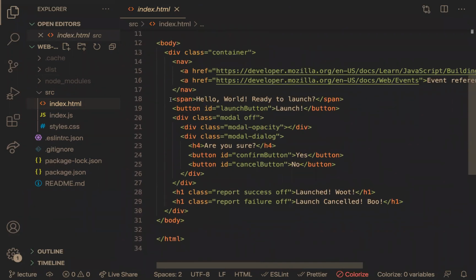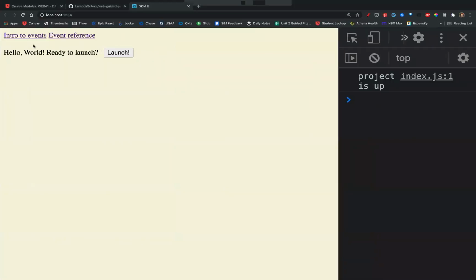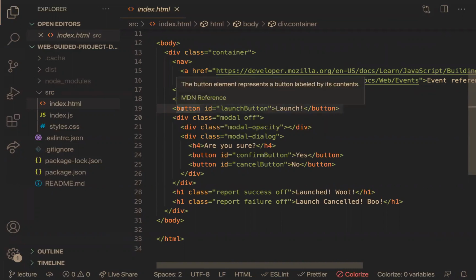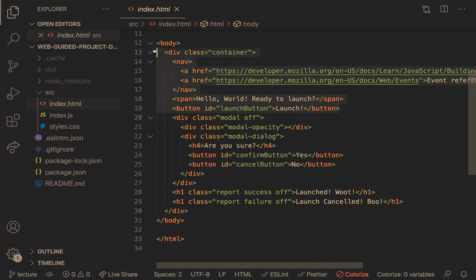So for example, first of all, we have the nav, these two navs, and they of course relate to the two links. If we have a look at that, that's the first link, that's the second link. And then we have this span that says, hello world, ready to launch. We saw that. And then we have a button, which we also saw. I was clicking on it a few times, but it didn't do anything. So that's really, at the moment, all of the HTML that we can actually see, basically lines 13 to 19.